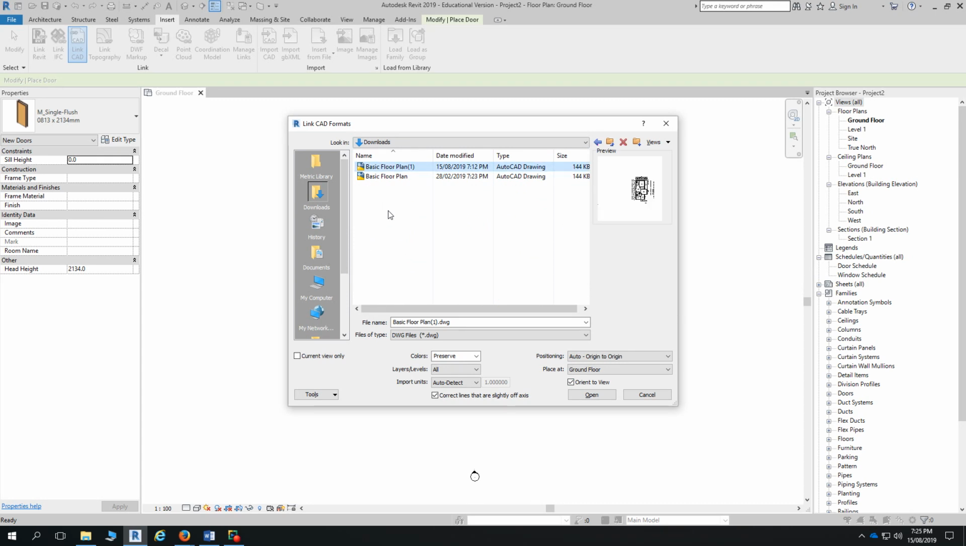So you've got an option here over on the left, current view only. Generally that would be unticked. I hope you guys find it in a minute if you can't find your downloads. If you tick that box, it's only going to import that plan into the view that you're currently in. So I tend to untick that and just have the CAD plan in all my views.